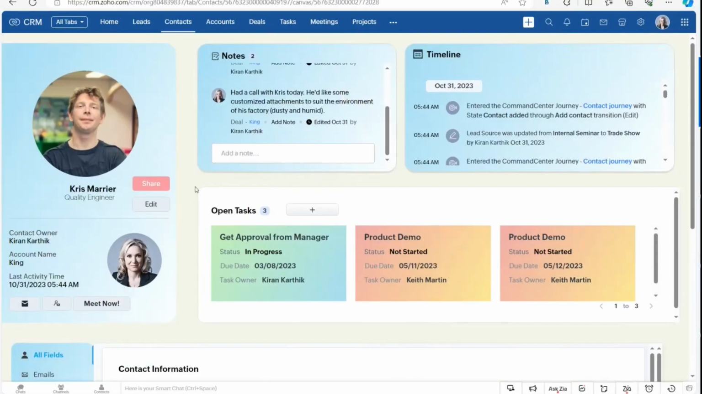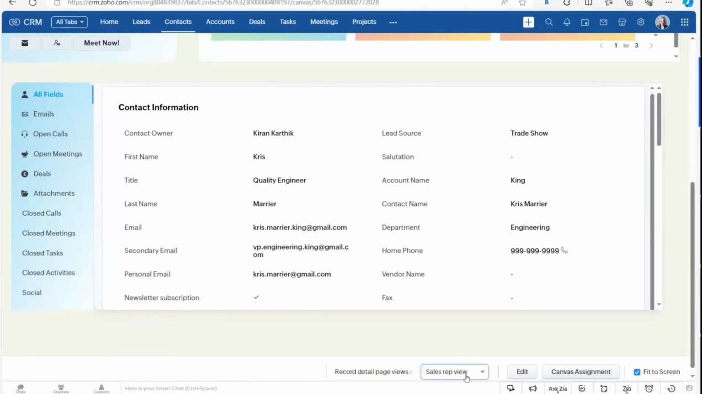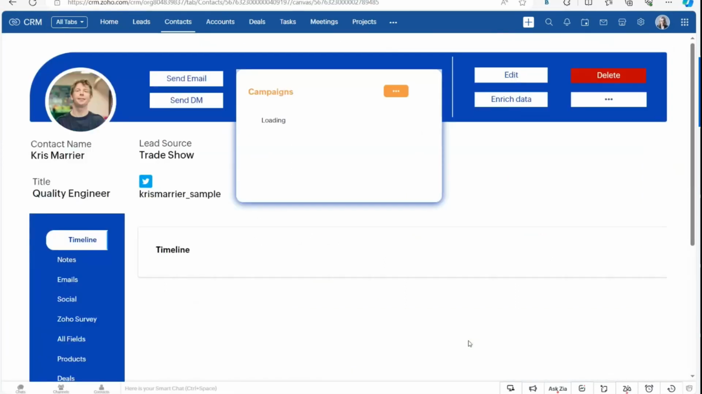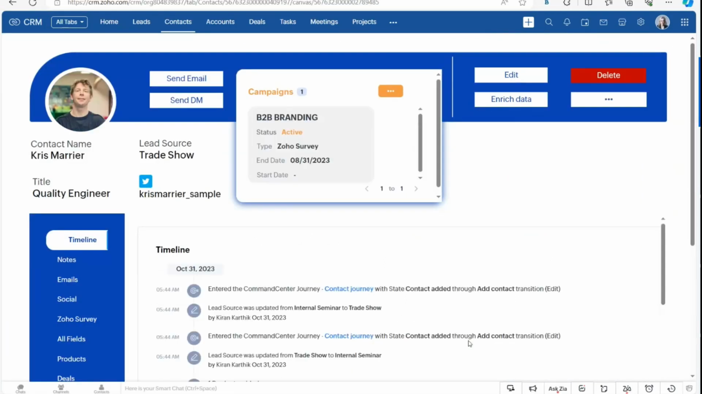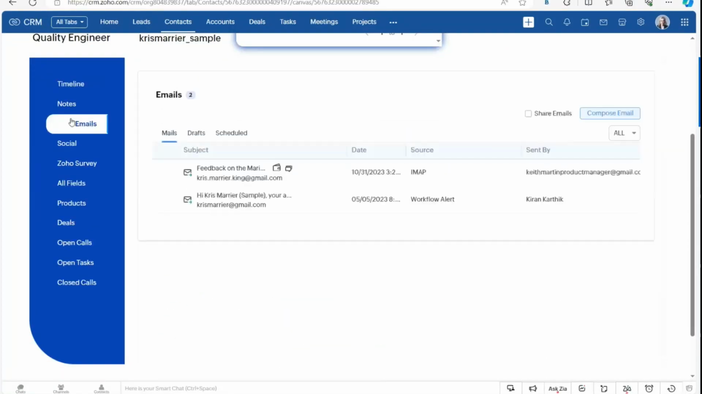For example, let's look at a page for marketers. Let's switch to the marketer view. So here we have a minimalist page for marketers. As you can see, we have the campaigns data right in the center and the rest of the data packed into a tab component here.